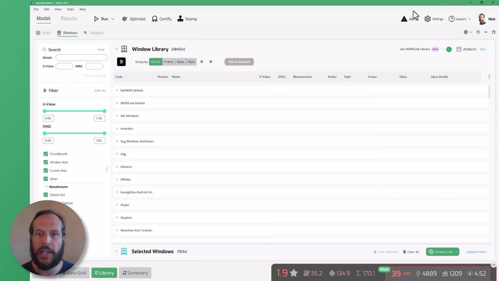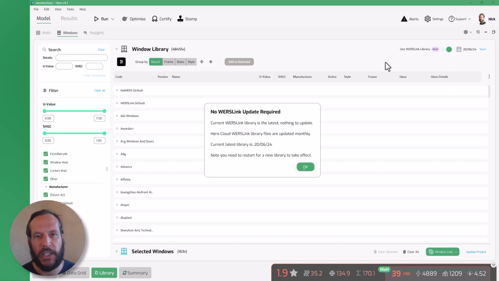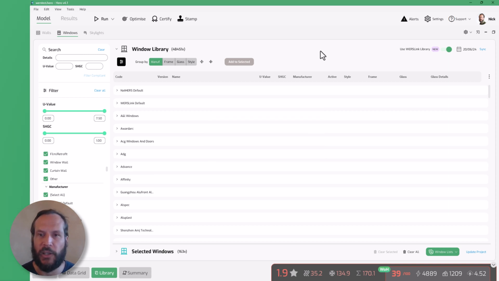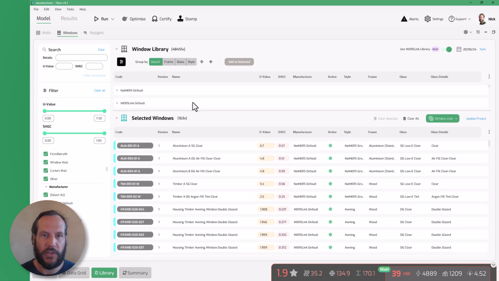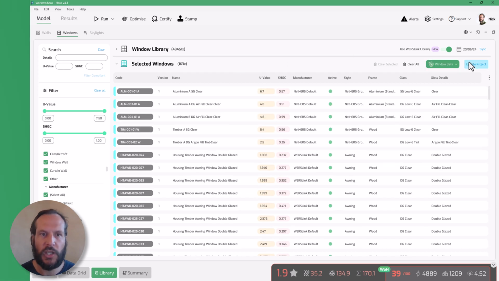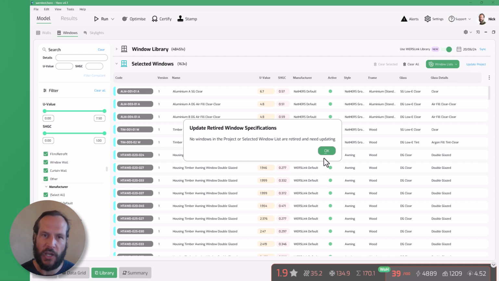There's a few other WERSLink related buttons added into the window library. Firstly, you'll see the date of the current WERSLink window library in use in your interface. You can click this sync button if you connect it to the web and just check that you're running the latest library. It'll download and update it if it's not. Though we also do this automatically on launch at startup if you're signed in. So you probably won't need to use this sync button too much, perhaps except just to validate that you're on the most recent. And down here in the selected window area, there is an update button that you can use in the future where you check whether any of your windows have retired or changed.